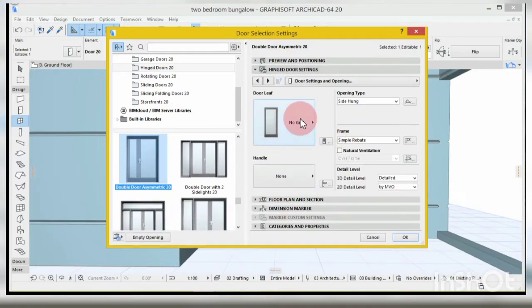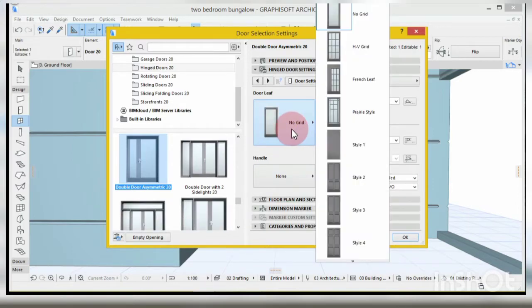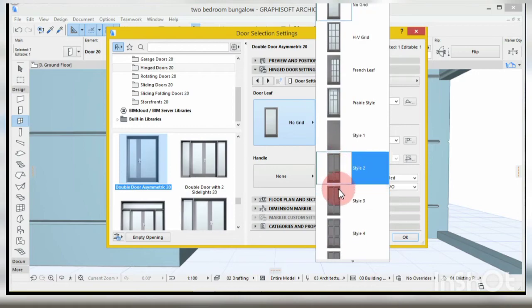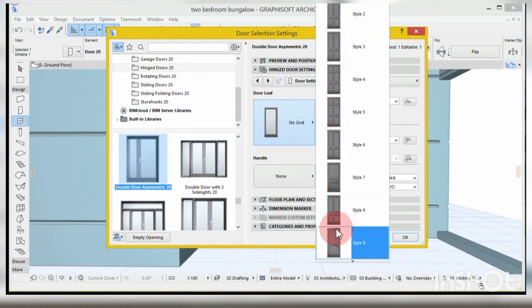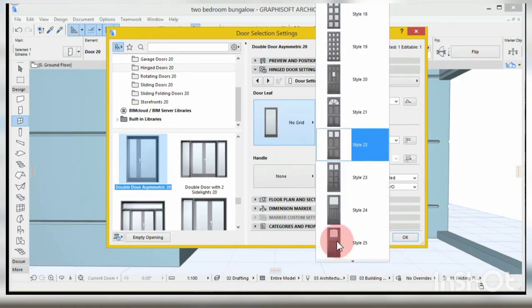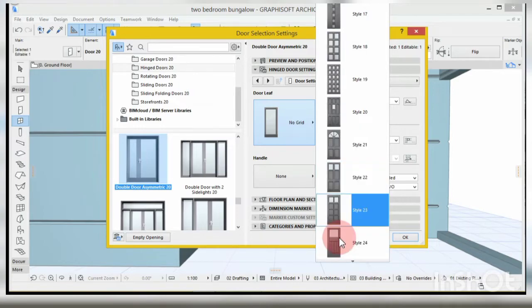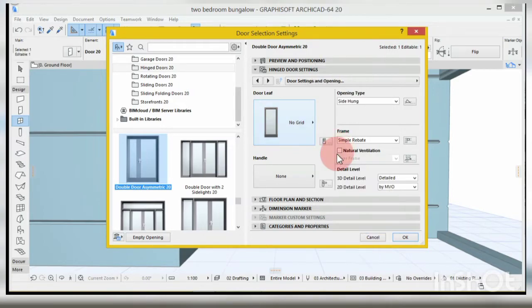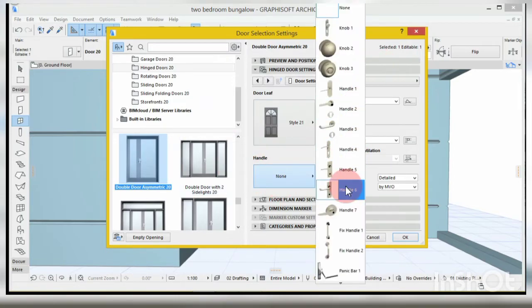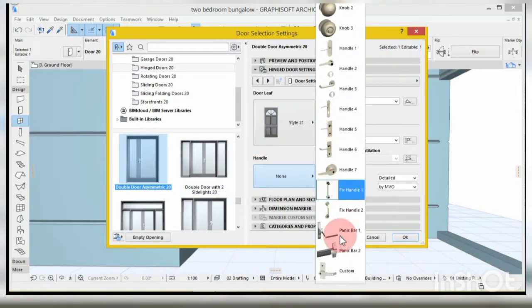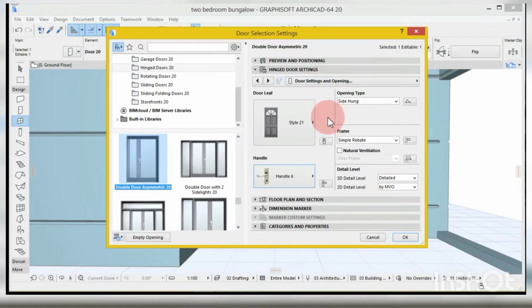So you go to your hinged door settings and then you see this no grid. You can select anything you want. So let me just select, let's assume I love this. I select it, and then you see a handle, you select your handle. So let me just select this. So I will go over to the next.